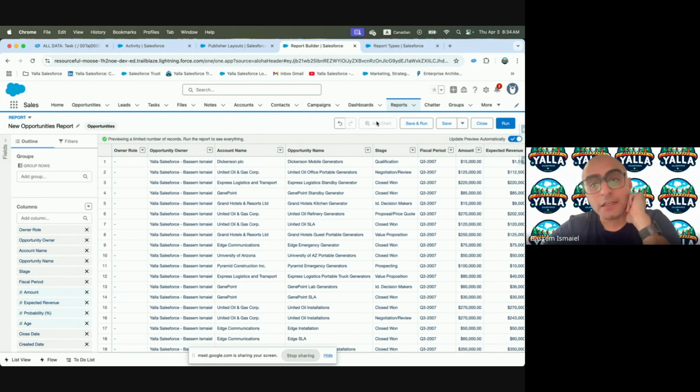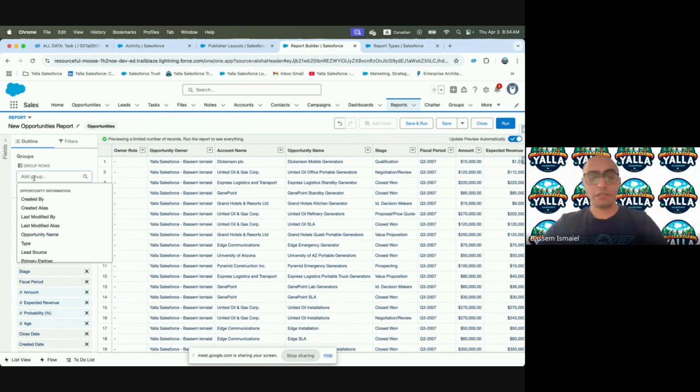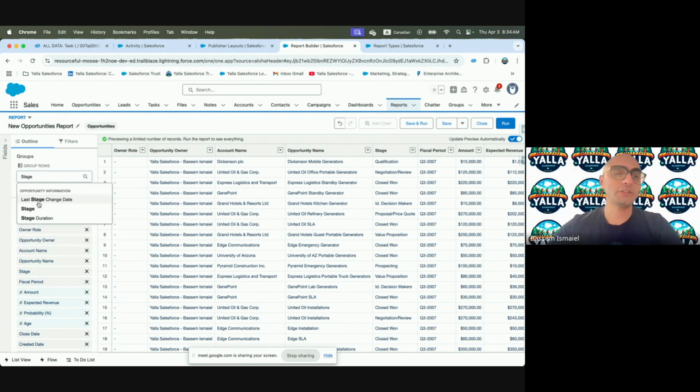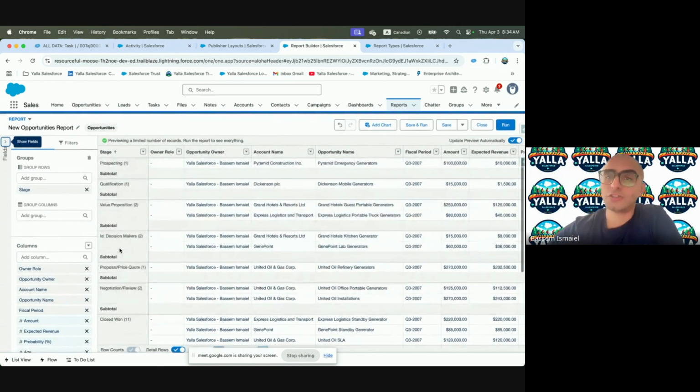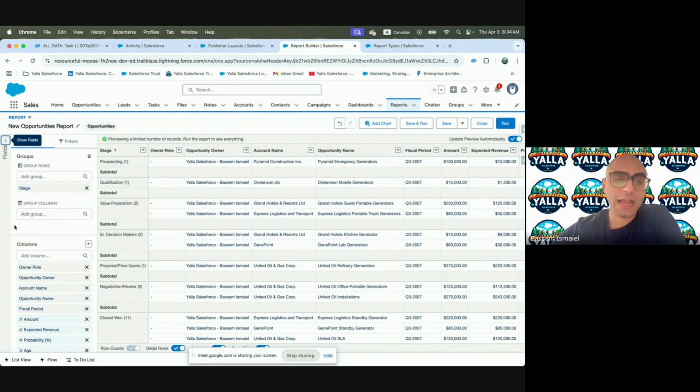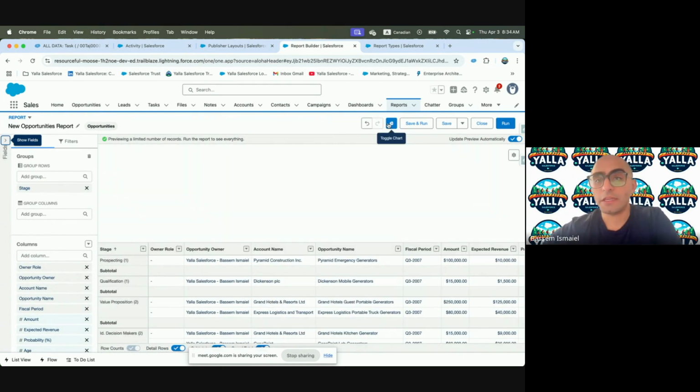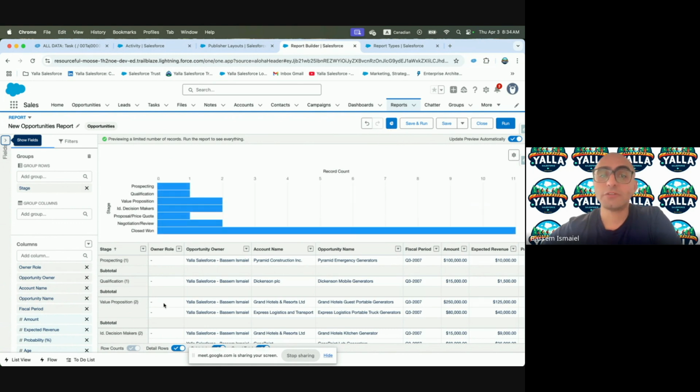The reason is you cannot have a chart without having a grouping. So in here, I can say I need to group all of this data using the stage. I want to see all the opportunities that are still in prospecting, in qualifications, in closing, and so on. After adding the group, Add Chart became available for me. I can add a chart based on that group.